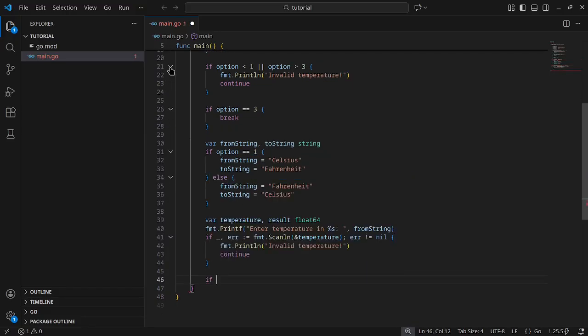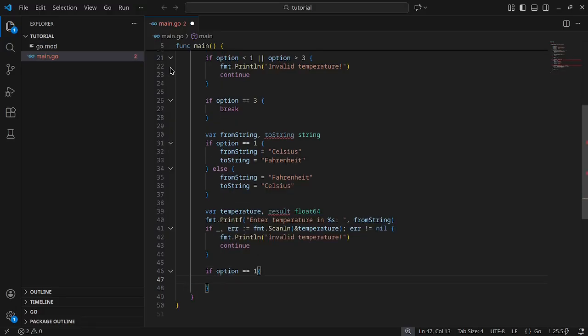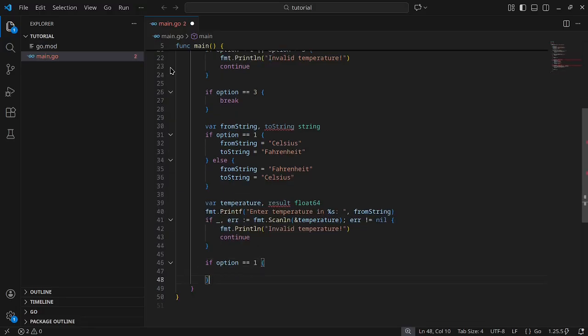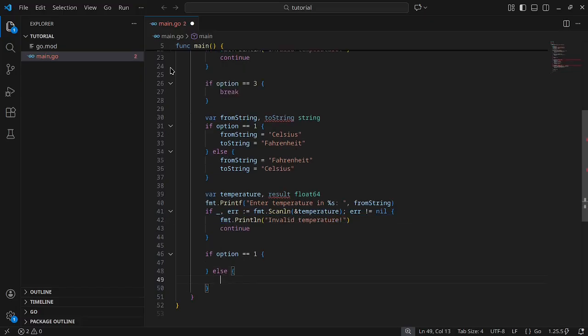Otherwise, I want to convert this temperature that I got from the user to its correct form. So if option equals 1, I want to convert the temperature from Celsius to Fahrenheit. Otherwise, I want to convert from Fahrenheit to Celsius, as you know. So the formula is going to be a bit different. For the first one, the formula is as follows: I have to take my temperature, multiply it by 9, then divide it by 5, then add 32 to that.